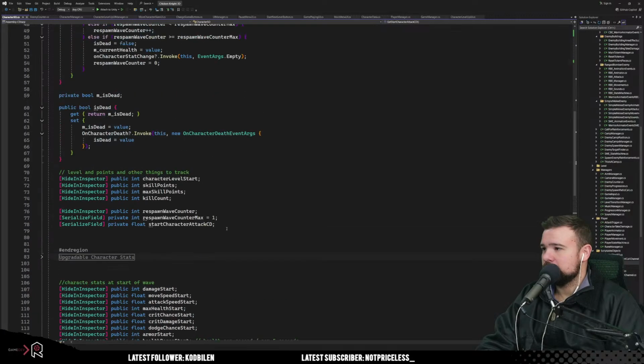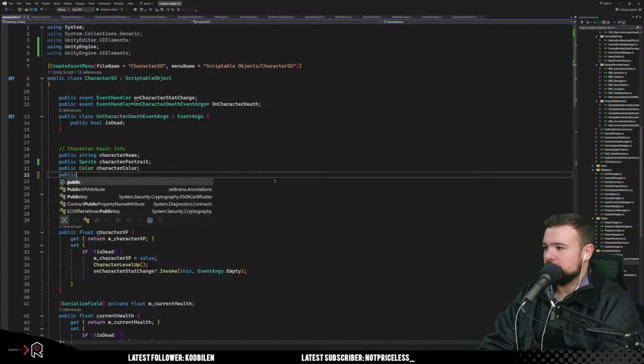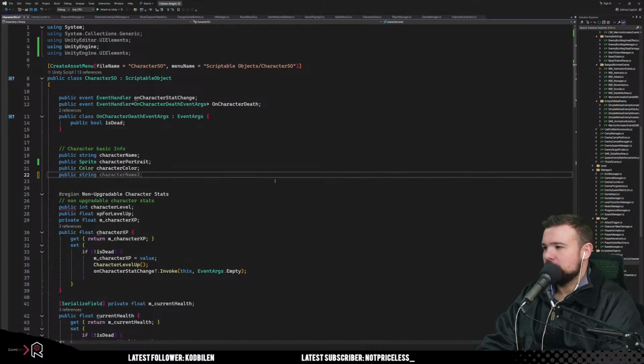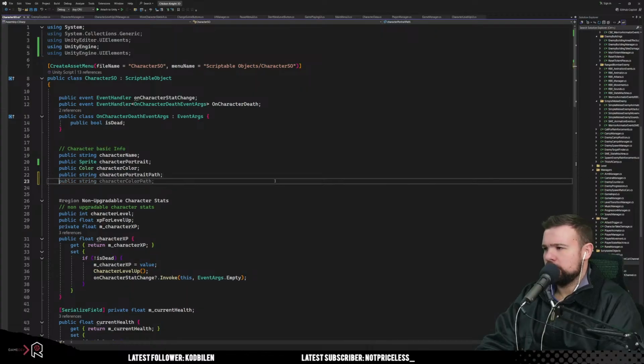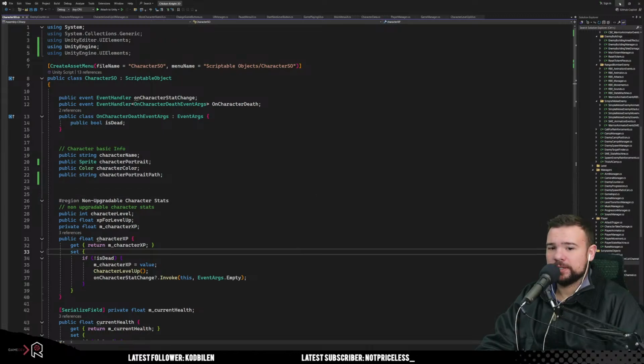And let's save a string here. So we can make it a public string, character portrait path. Alright, something like that. Now, I don't know how this is going to work. Let's see.